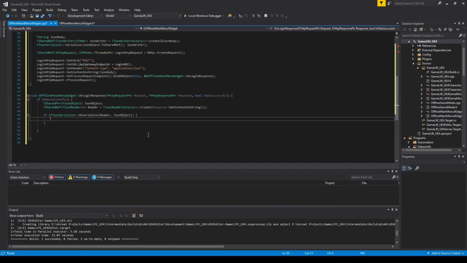So if there's something to deserialize, we'll go ahead and do that. And from that, we want the ID token. The JSON object that we receive as a response will be a nested JSON object. And the way we read from a nested JSON object is to first get the object field of the object with nested objects. And the field that we want is the ID token.